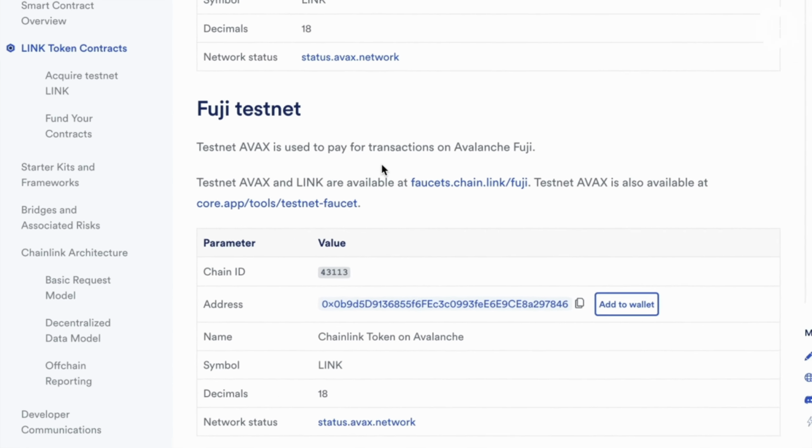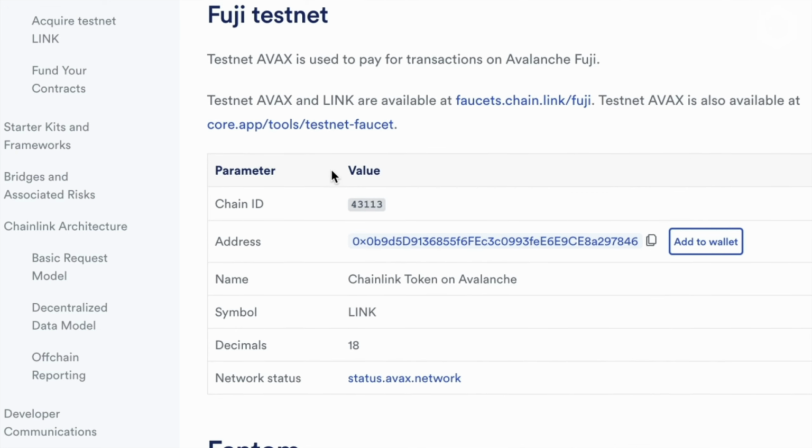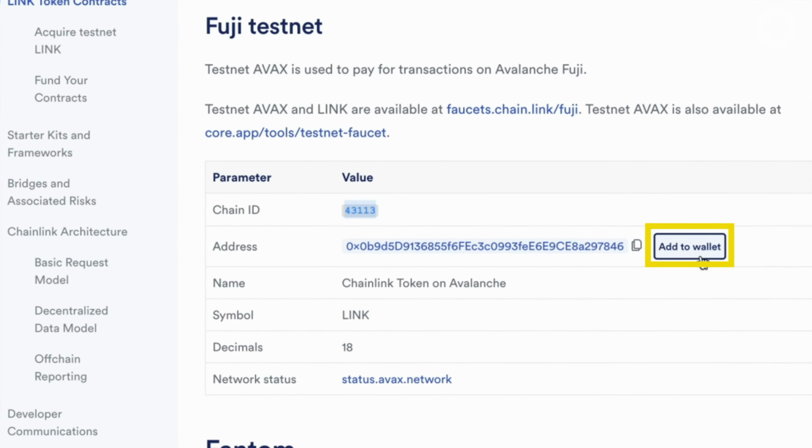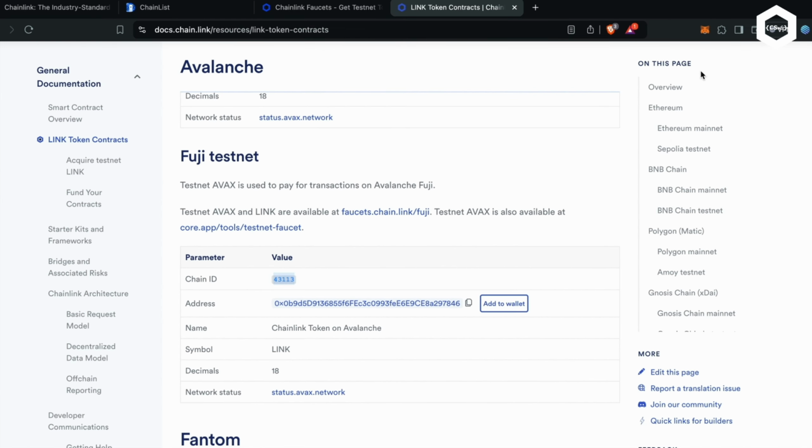So you can see it's showing the details about that network here also, and then that's the LINK token that we are going to add, and you can also confirm the chain ID. It's 43113 that I have shown previously. So you can just click on add to wallet, and if that is not an option, then we can also add any token. I will show that in a later tutorial, like how to add if there is no button to click. So just click on add to wallet.